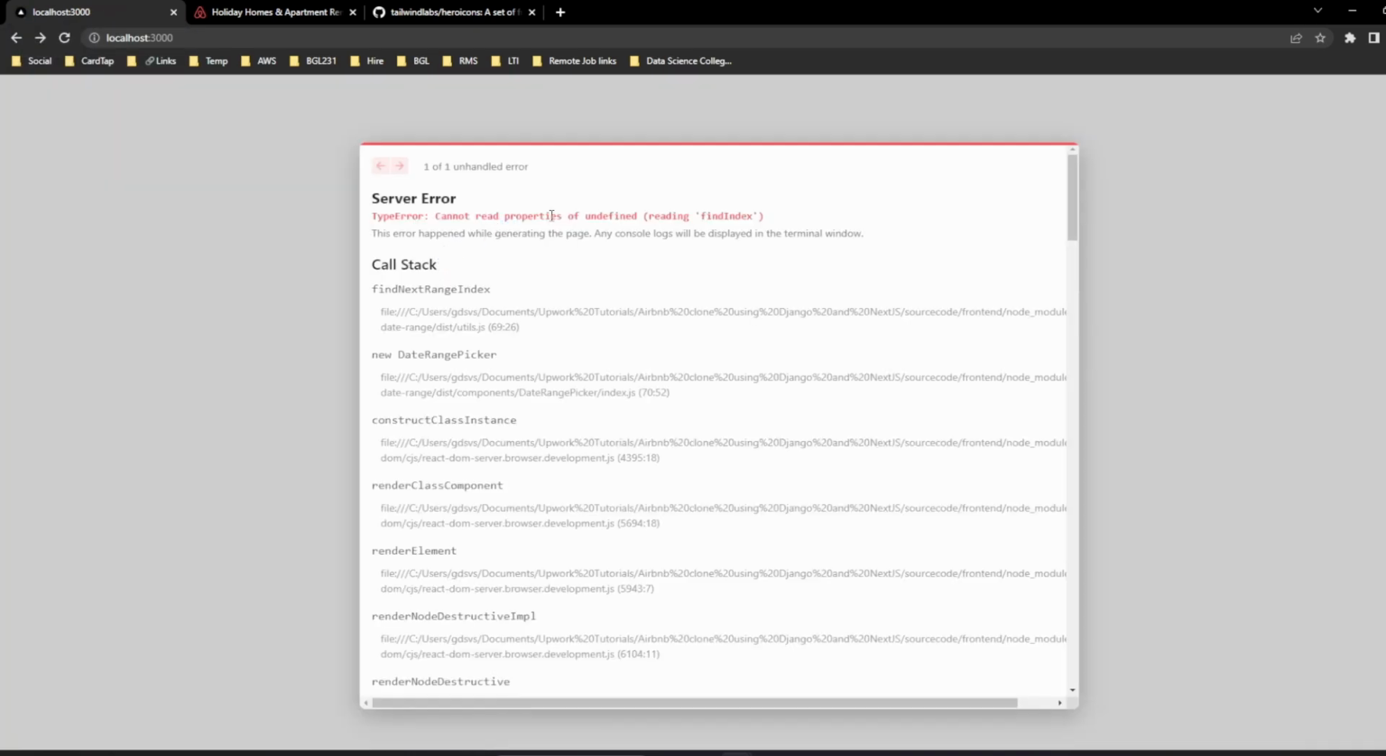Okay, there is some error. Cannot read property. Okay, this is working fine. Actually, this is the find index. Actually, we have to define some properties when we are using this particular date range picker. So let's do that process.